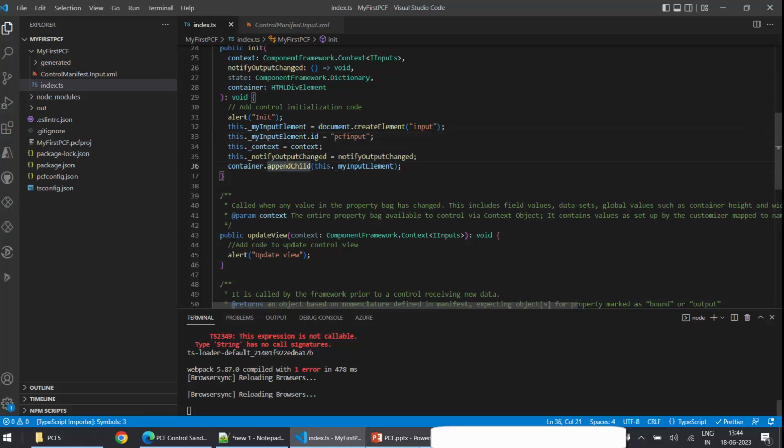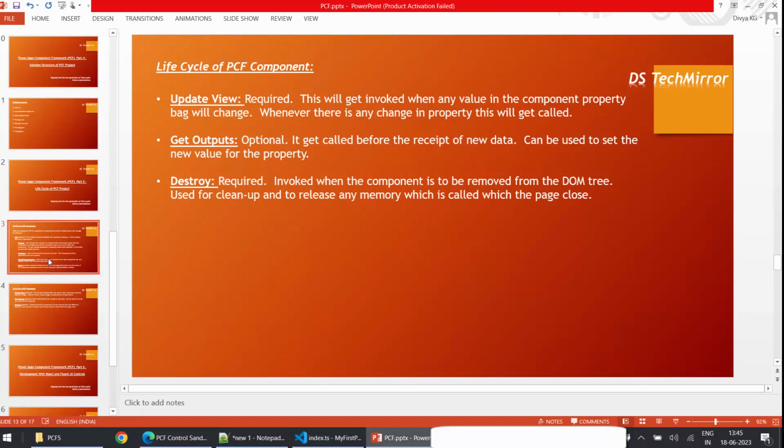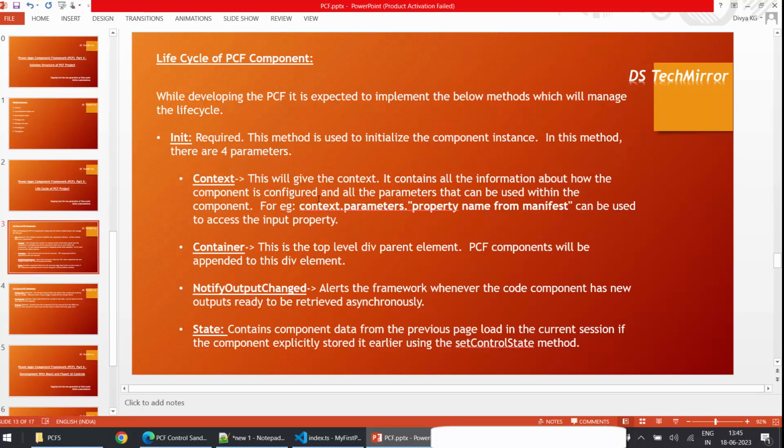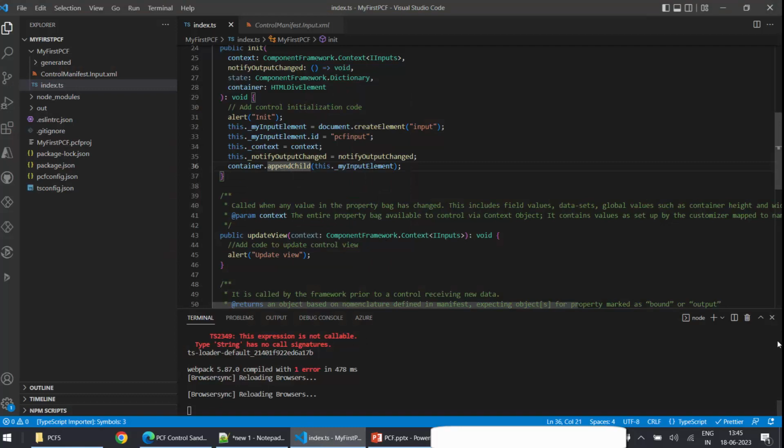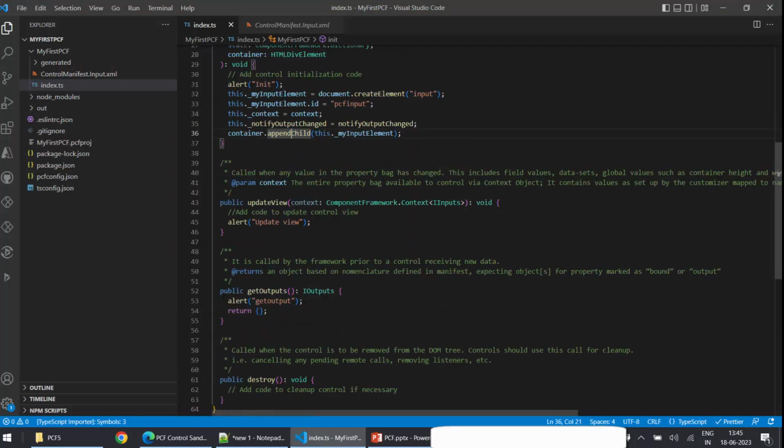Now again I will go back to my slide and cover all these parameters. Context is done, container is done, notify output change is also done, state is done. So all these things I have covered along with the init method and the update view method. The only method remaining in this part of the lifecycle is get output. We observed that this alert did not invoke when I refreshed my page. So how will this method get invoked, and what is the use of this method?